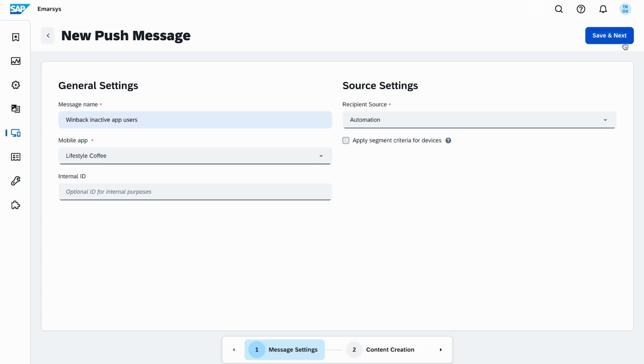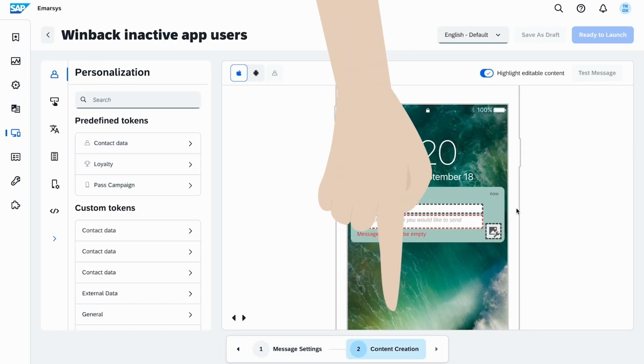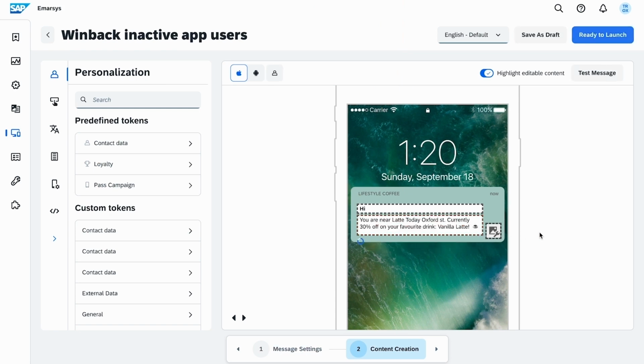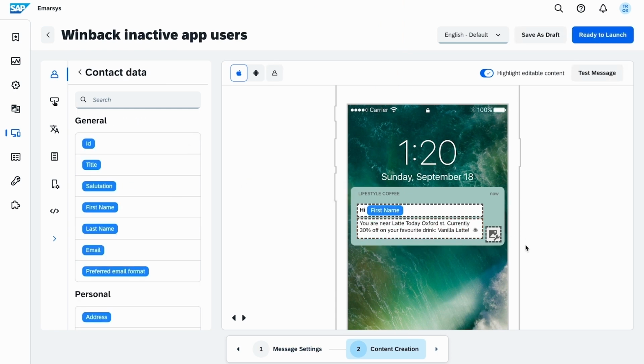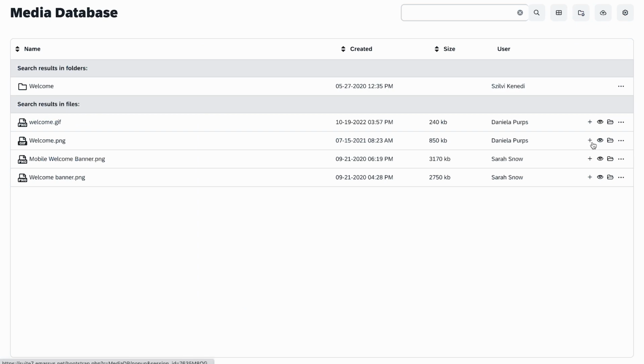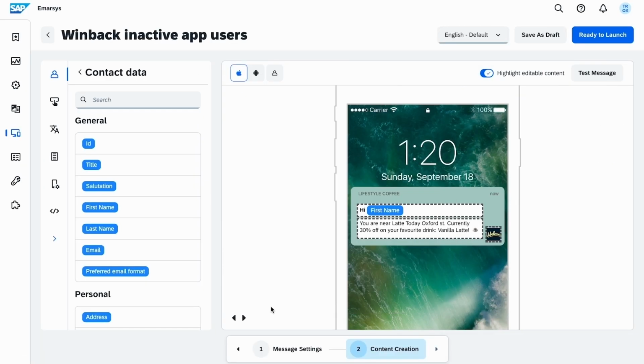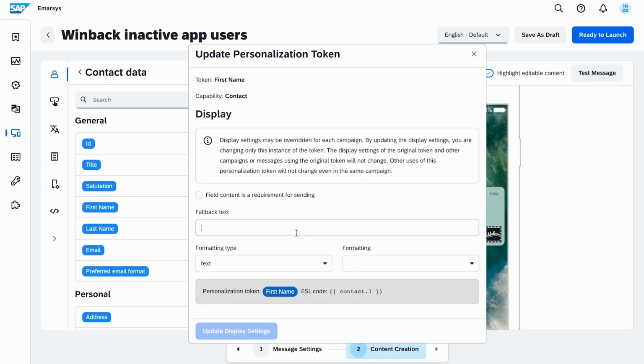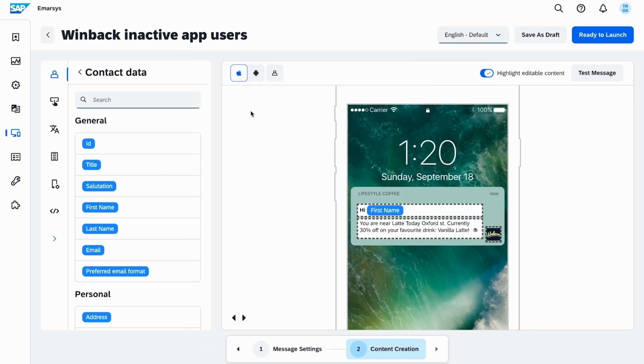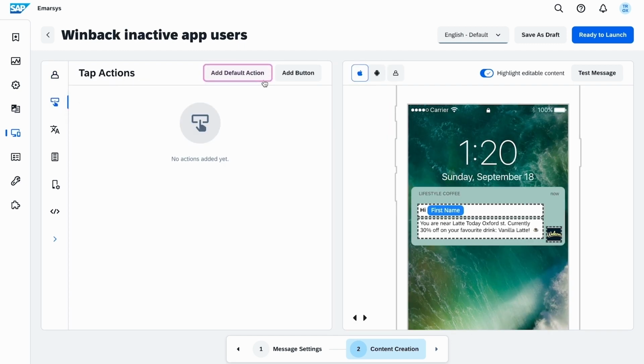Once everything is set, I can move to Content Creation. I add my message with an emoji, insert a personalization field, and an image. In case the name field has no value, I can add fallback text. You can make your push messages interactive with action buttons. Just open the Tap Actions tab, create actions, and add buttons.